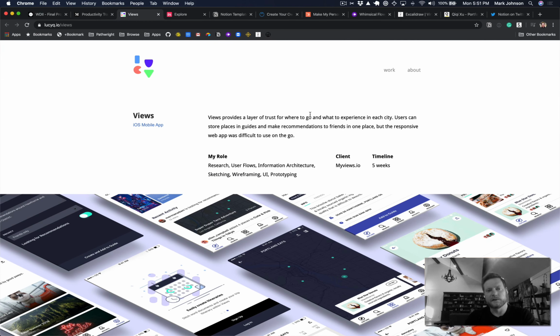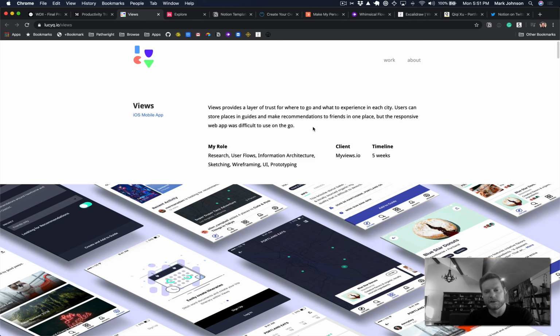Now, this one I think is very impressive. This is one of the better case studies I've seen of any app, very thorough, very well structured, and this is on the designer's personal website. So this is an app called Views. It provides a layer of trust for where to go and what to experience in each city.